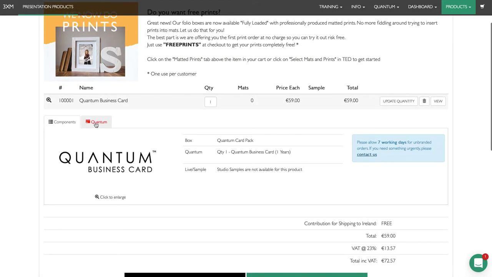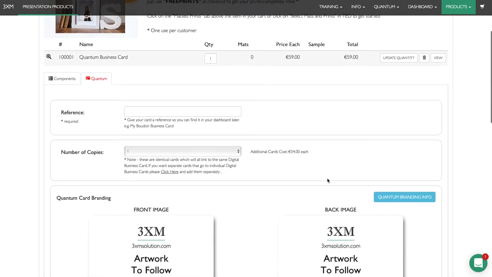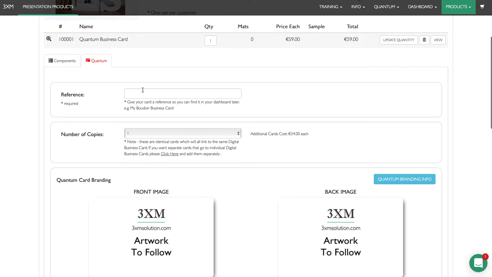Now if we navigate to our cart, you can see we have our 1 year Quantum business card in our cart. And what you want to do is click on this Quantum tab, and this is where we will add the artwork for the physical business card itself. So we'll start by adding a reference, and this is primarily for you to be able to identify your business card in your Quantum dashboard.